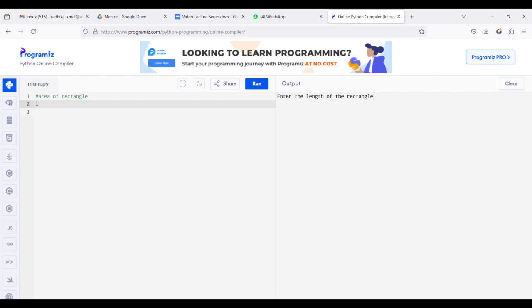So let me introduce L as a variable. L is equal to int, open the bracket. I'm getting it as an input. Int input, open the bracket again. I want the user to enter the value. So enter the length of the rectangle. So the data type here is integer. I'm not mentioning it as float. So let us consider this as an integer. Because of that, I mentioned it as int input, enter the length of the rectangle.